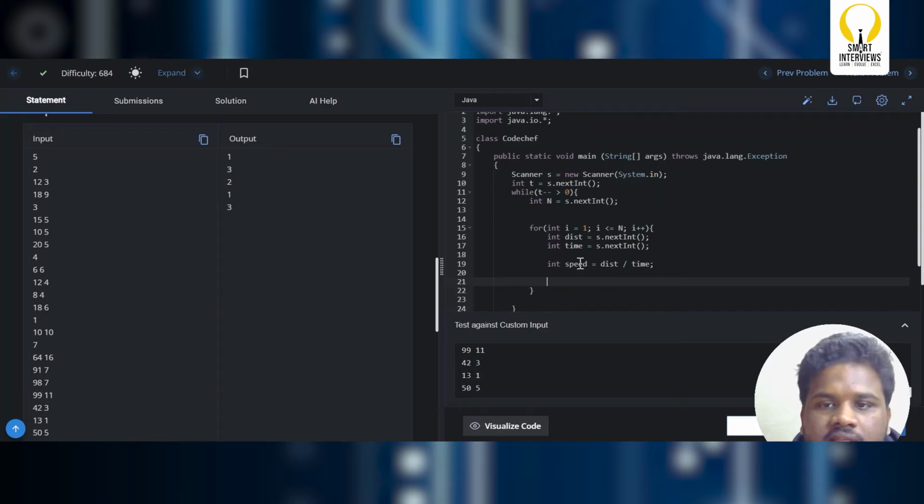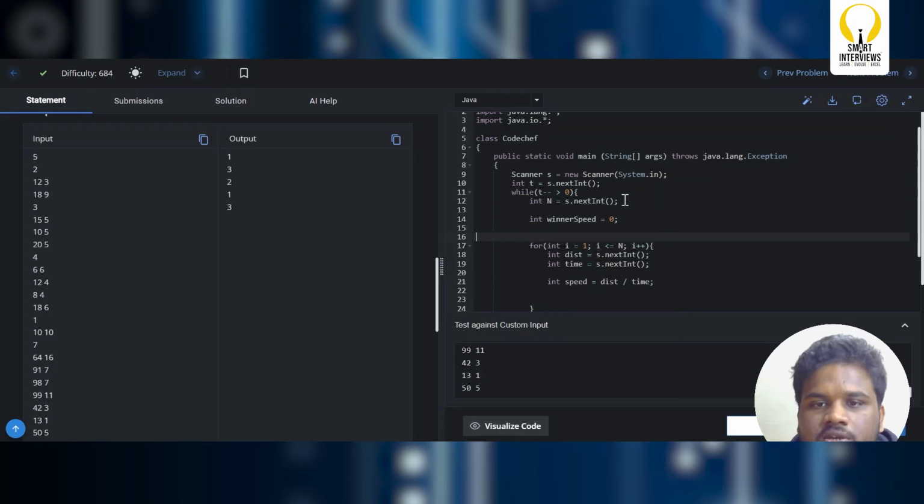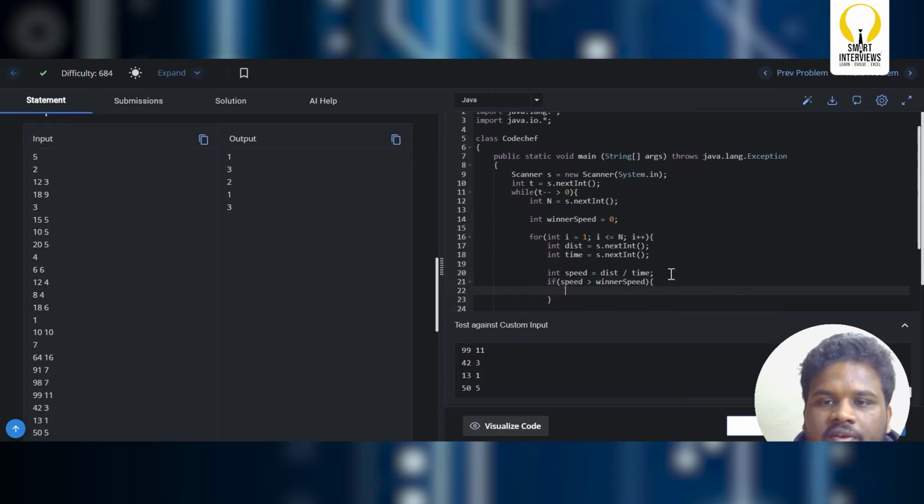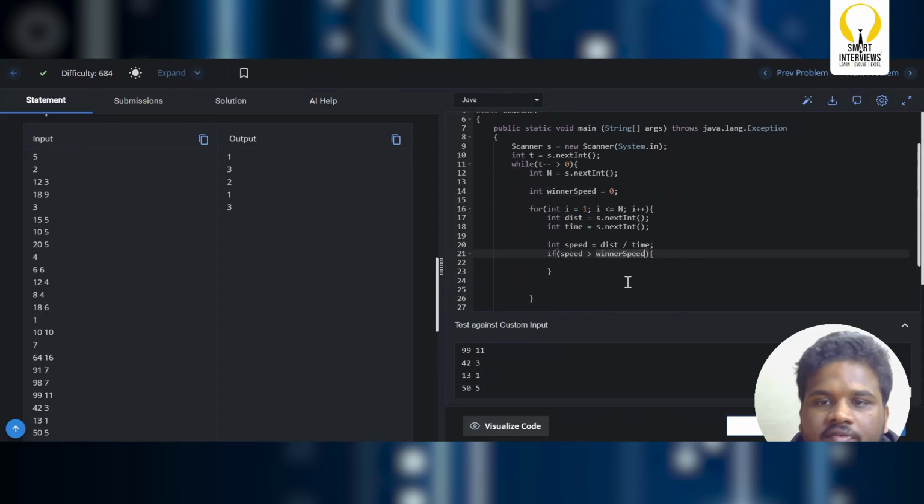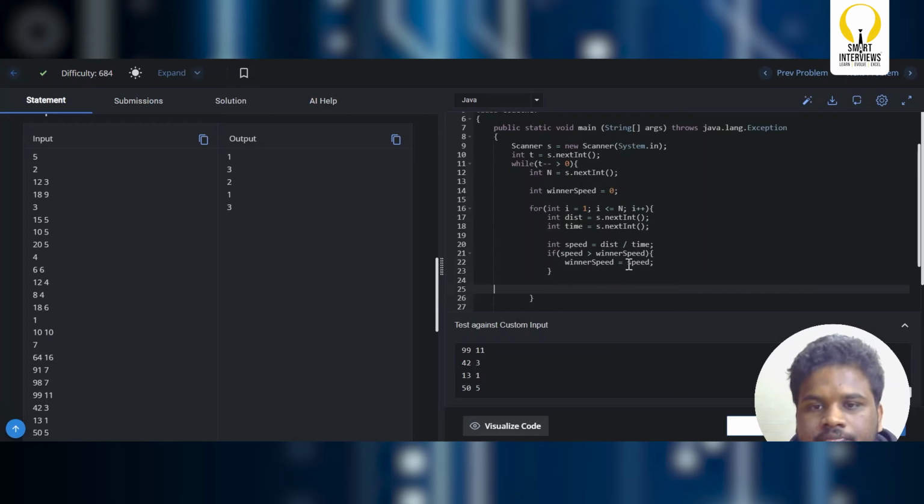Now after finding the speed, we need to compare this speed with the winner speed, right? So let's have a variable which denotes the winner speed. Initially let's assume the winner speed is 0. Now I'll compare the current speed with the winner speed. If the current speed is greater than the winner speed, then I'll update my winner speed as the current speed. That's it.